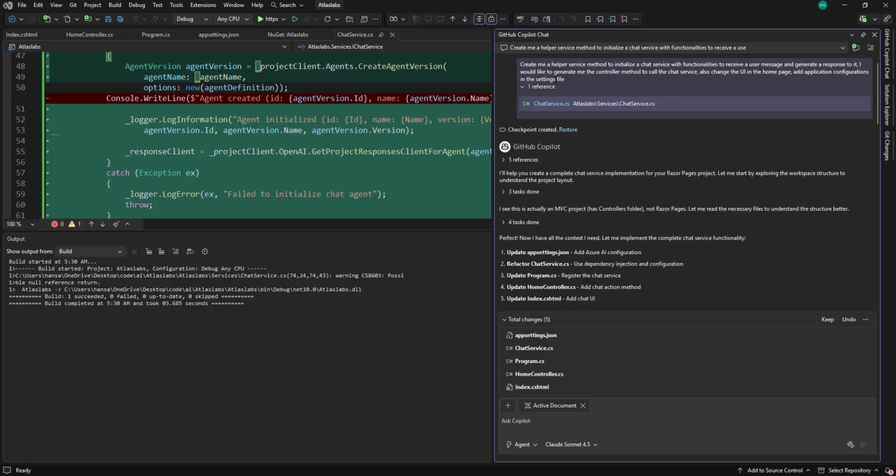This is my prompt. Create me a help service method to initialize a chat service with functionalities to receive a user message and generate a response to it. I would like you to generate the controller method to call the chat service, also change the UI in the home page, add application configurations in the settings file.